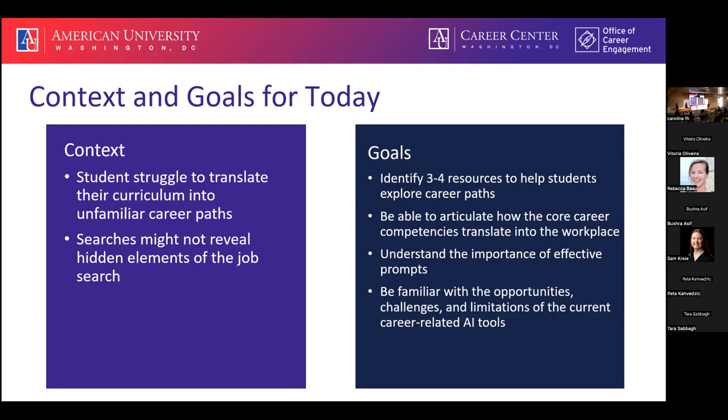And some of these search engines provide these details that you might not get from a conversation or a simple Google search.